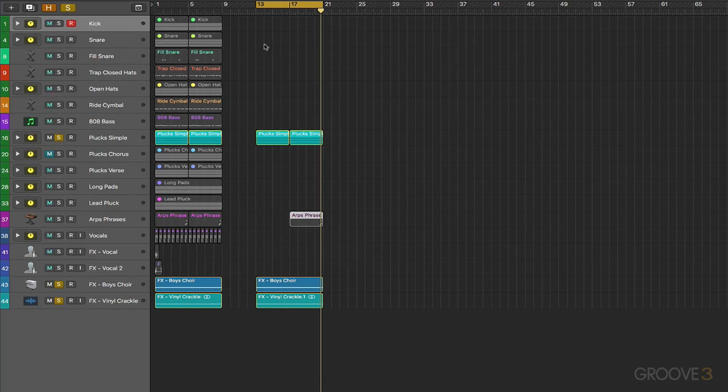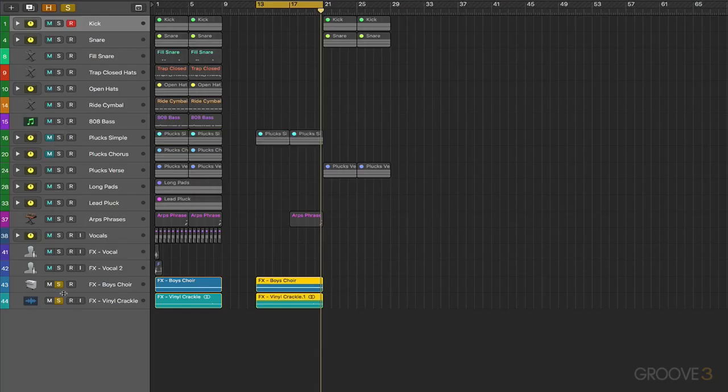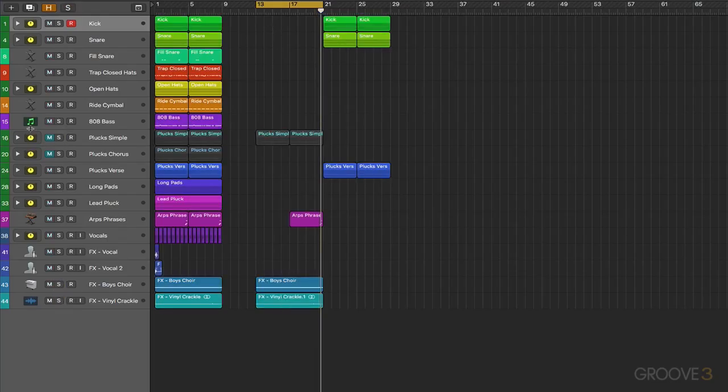And let's go straight into the beat. So let's try just the kick and the snare. And let's bring these pluck verses in here, which are exactly the same, but slightly different melody. And let's just see how that feels.